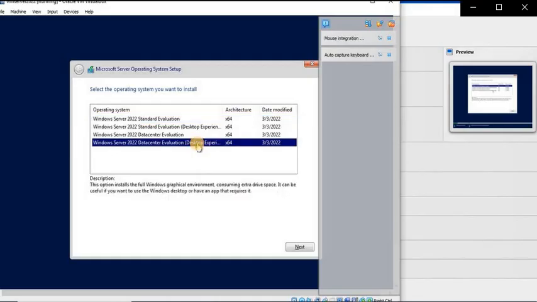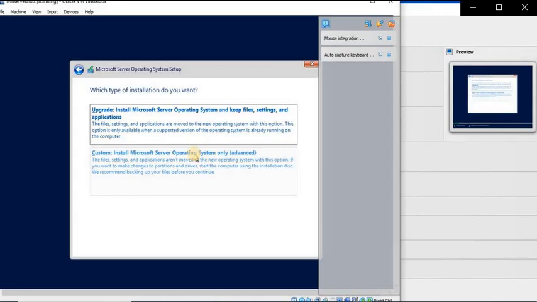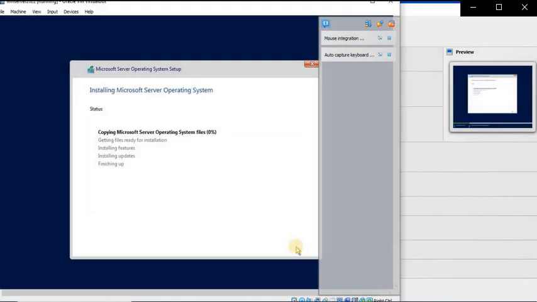You click on the last option, next. Accept the license terms, next. We are installing a clean server operating system. We click on the custom one, next. This will take a while, so through the magic of video editing, I will come back when it's over.